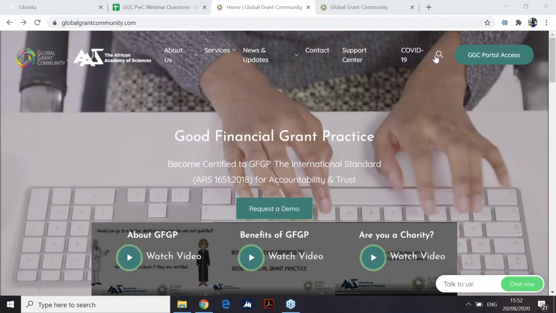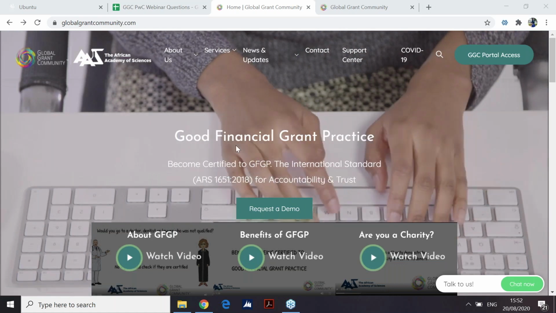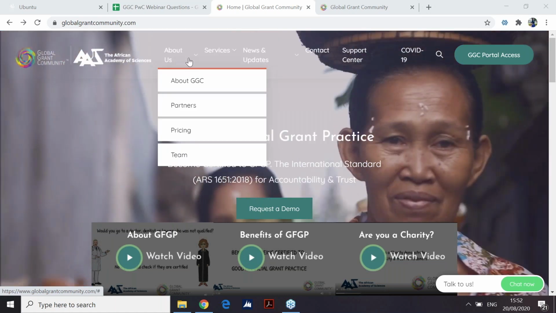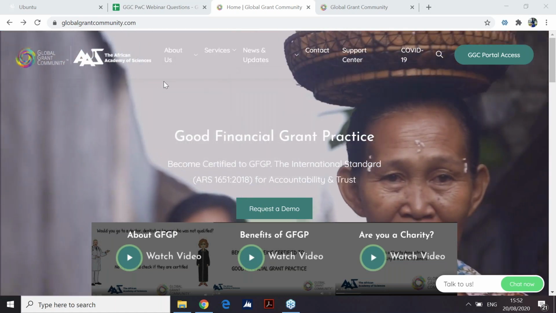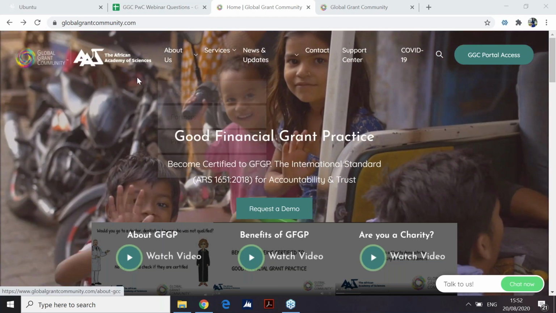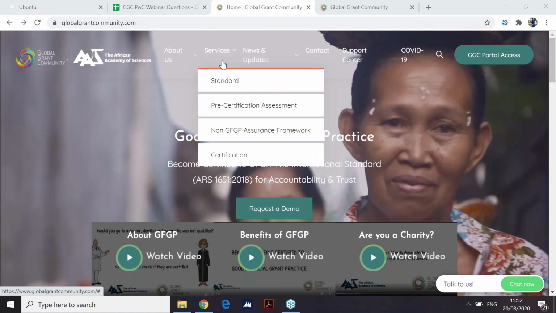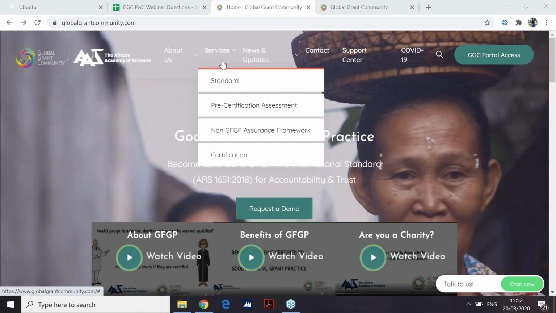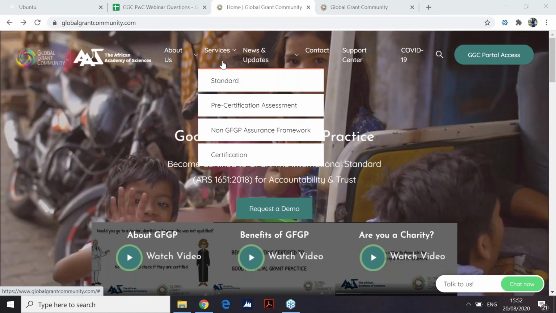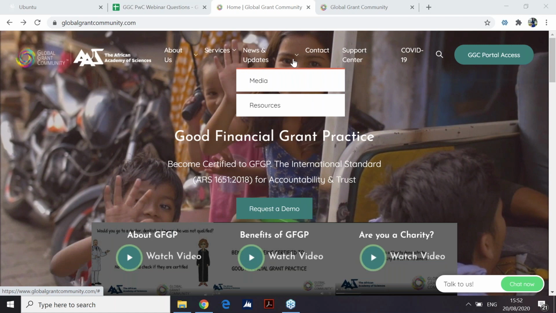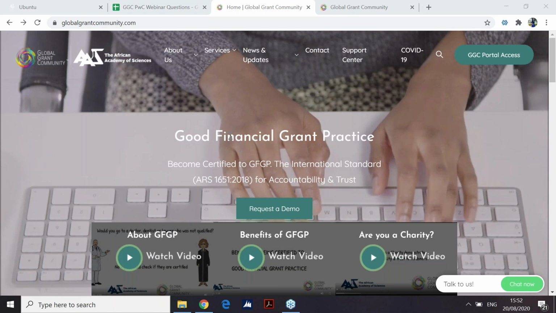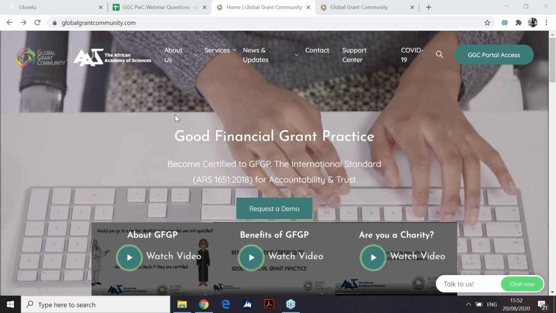So to access the portal, you do so via our website, which is www.globalgrantcommunity.com. And the website is basically a repository of information about the Global Grant Community, the GFGP Standard, the non-GFGP assurance framework, as well as certification. You'll also find in there resources on our latest news and updates, as well as how you can contact us. I won't dwell much on that. You can visit our website and learn more about the Global Grant Community.